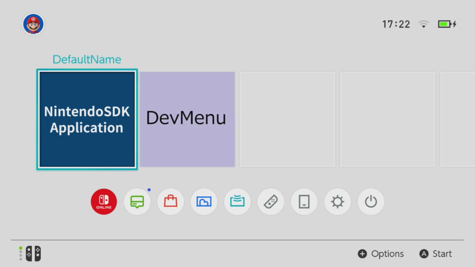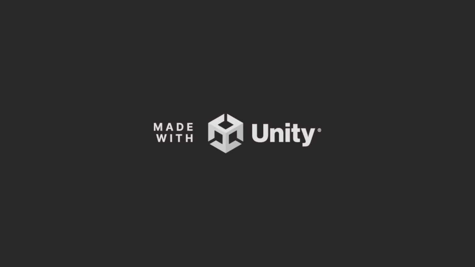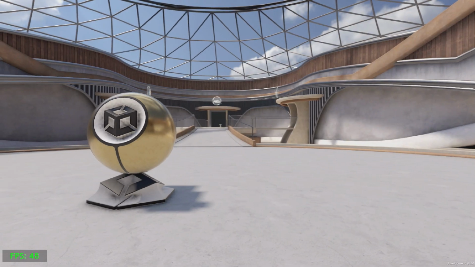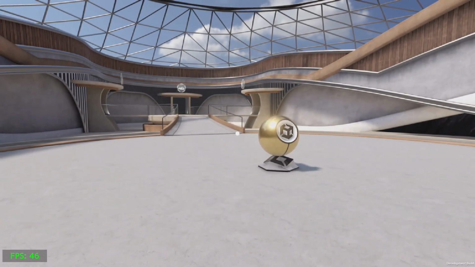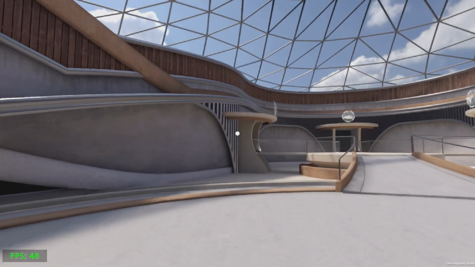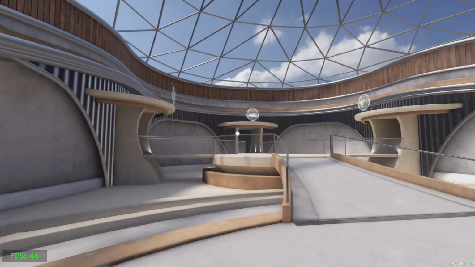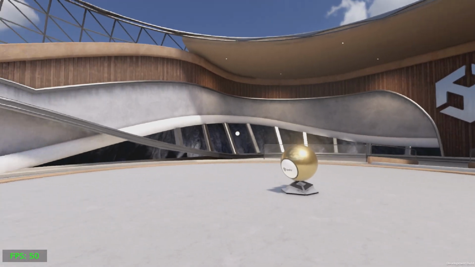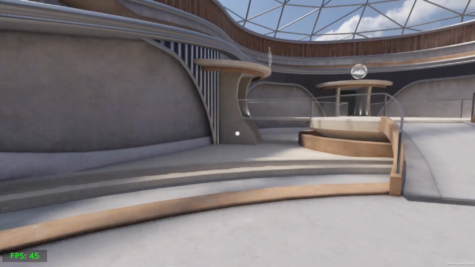So I'm now on the Switch dev unit in TV mode. I'll start the project running. So it opens in the lobby scene, and from here I can visit the 3 other scenes. Frames per second initially is in the 40s, so quite good. Getting up to as high as 60 there.